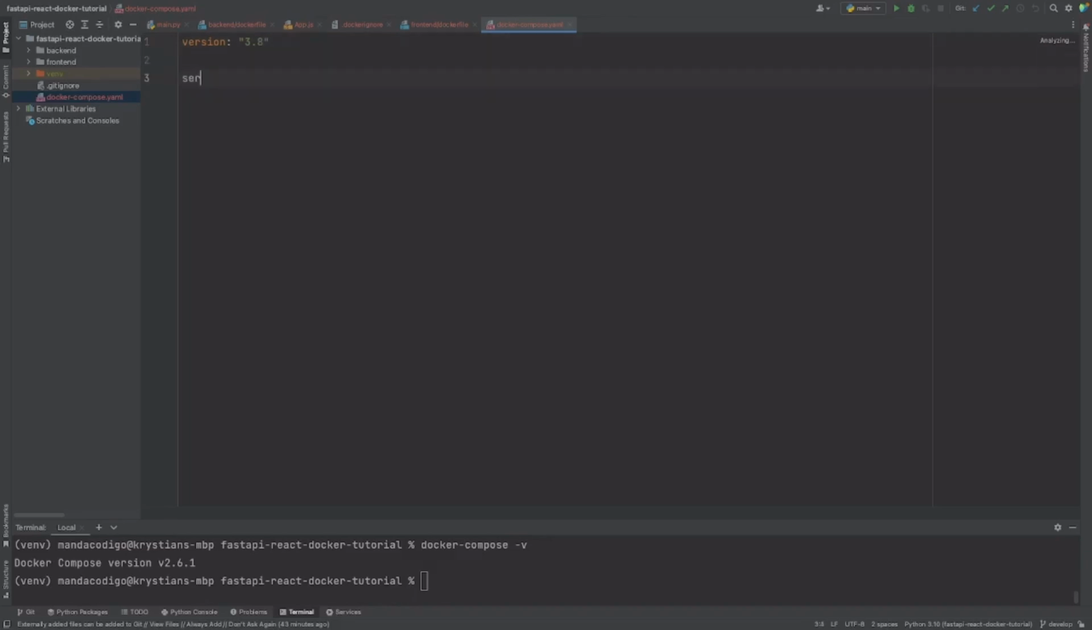The services section defines the services that make up the application. In this case, we have two services, Frontend and Backend. For the Frontend service, container_name sets a custom name for the container to Frontend. Build specifies how to build the Docker image for the Frontend service. The context is set to the Frontend directory, indicating that the Dockerfile for the Frontend service is located here. The ports section maps port 3000 on the host to port 3000 in the container, allowing access to the Frontend application.